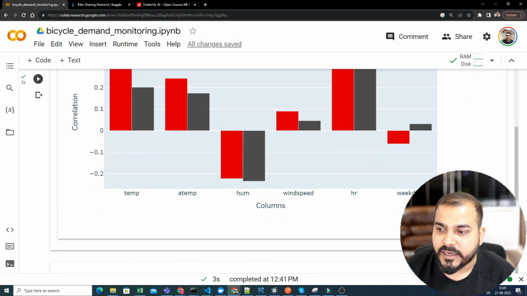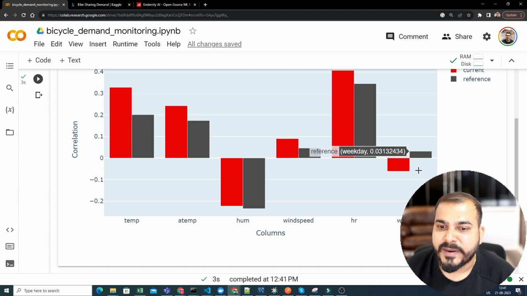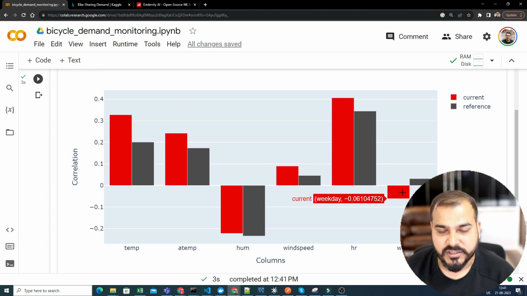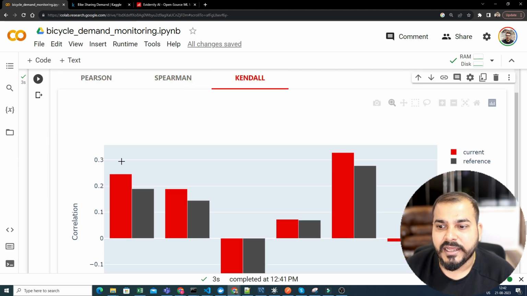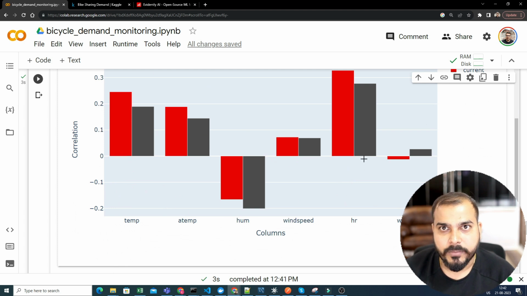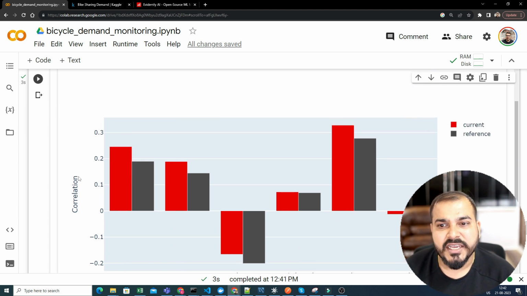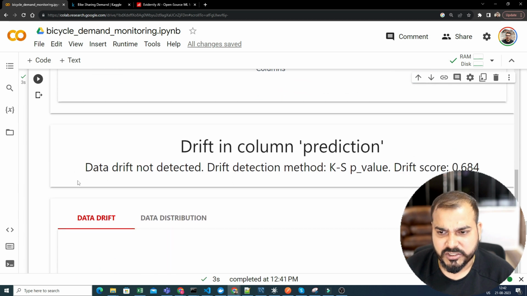Only with this particular data on the weekdays, it is getting changed. The correlation is inversed. On all the other data, the correlation is almost positive, right? If you see with respect to Spearman, Kendall, all these things, it looks good, right? So this is basically giving an indication that the target variable did not change much, right?